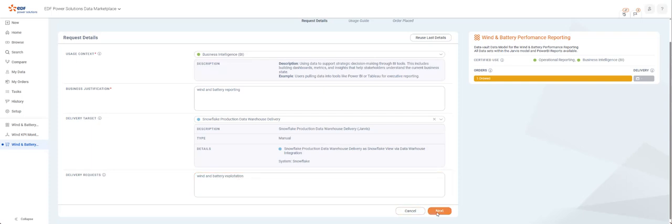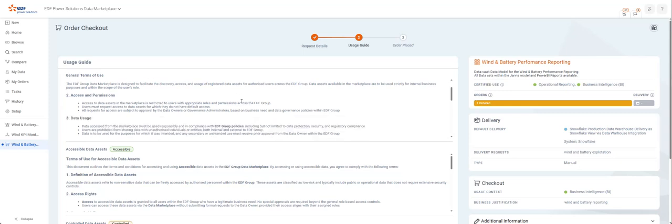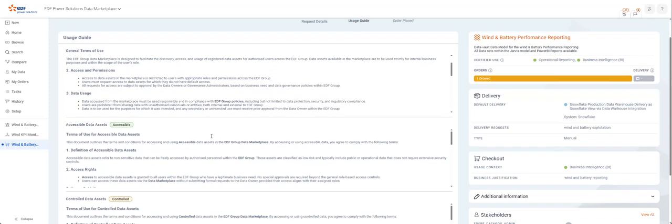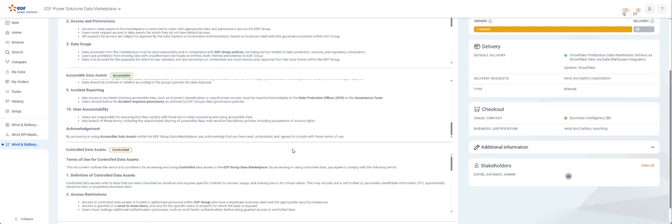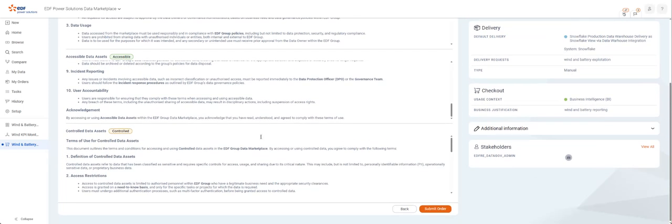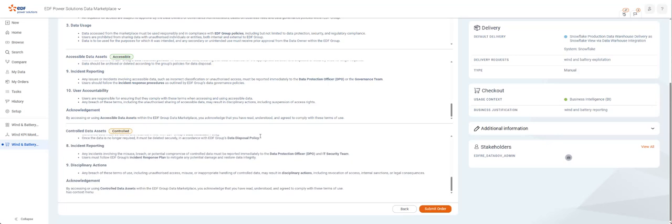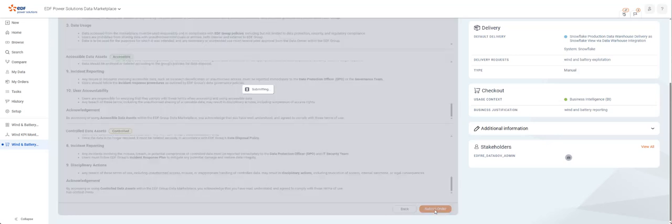And then next, we have a set of accessible, controlled and restricted policies. So you've got to read through the policies, ensure you're comfortable that you will follow how we're going to use this data and comply with it. We then submit that order.